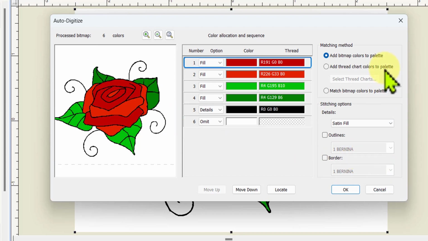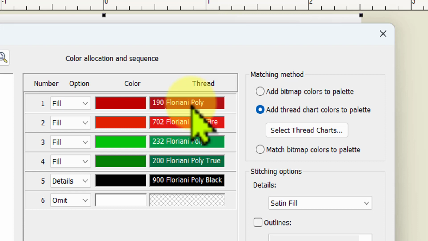Up the top here, it's got the matching method. Now you can choose whether you want to use the bitmap colours that were in the image, or you can add thread chart colours to the palette. So let's just go to the thread chart option. And you can see here that when I do that, I'll just go back. So look, you can see Floriani Poly because that's what's in my thread chart.